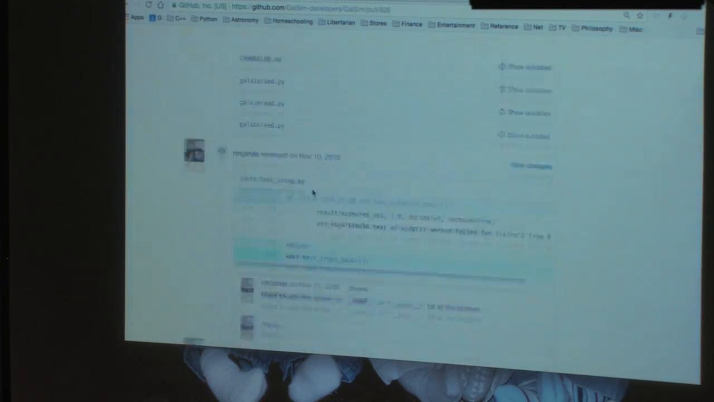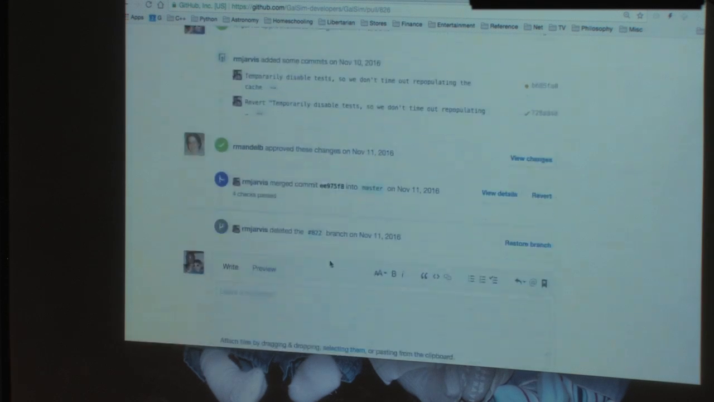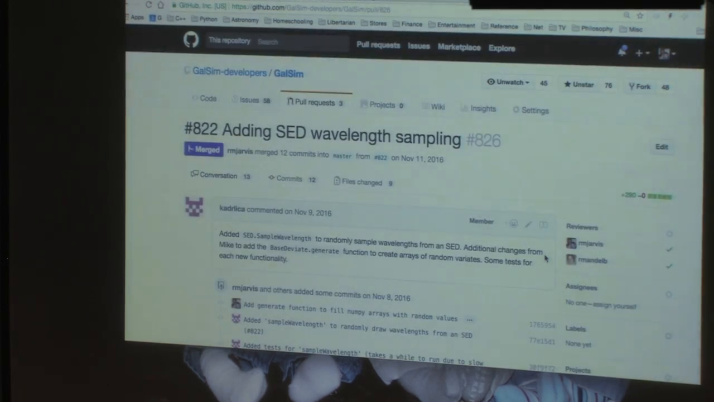Rachel says, all looks good. I think I have one more comment that he made, and then boom, we approved, and it's all done. So that's the full-on completed process. Yeah. So when you make those additional commits, it's still the same pull request.